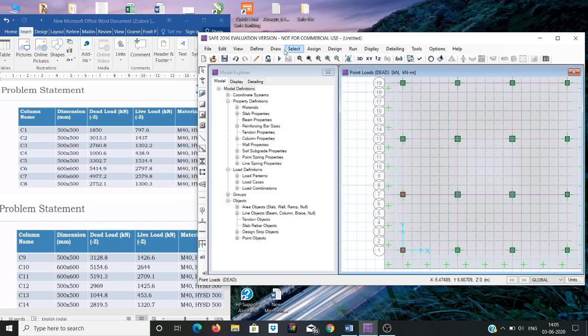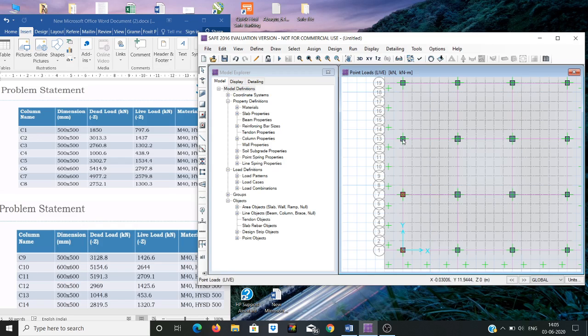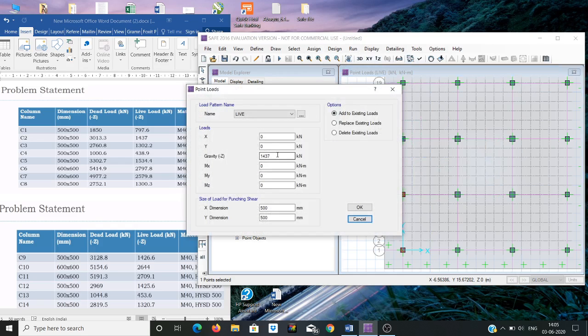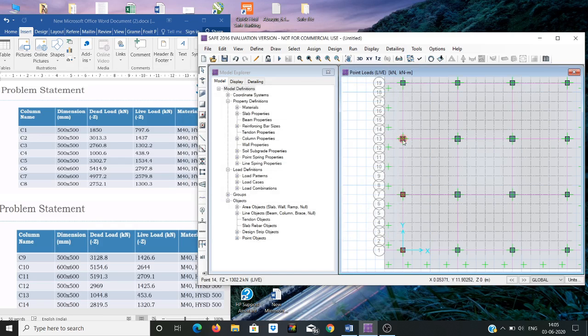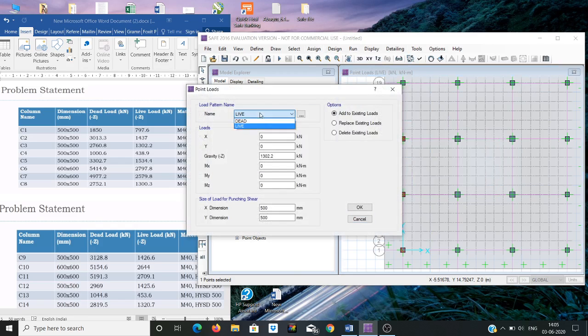Click on OK. Now again select get previous selection, go to the assign menu, load data, point loads, go to live load, gravity, then select 1437 and 500 by 500 and click on OK. Now select the C3 column, this one, go to assign, load data, point load. We give 1302.2, click on OK. Again select this one, assign, load data, point load, change this to dead load and type 2760.8, then click on OK.